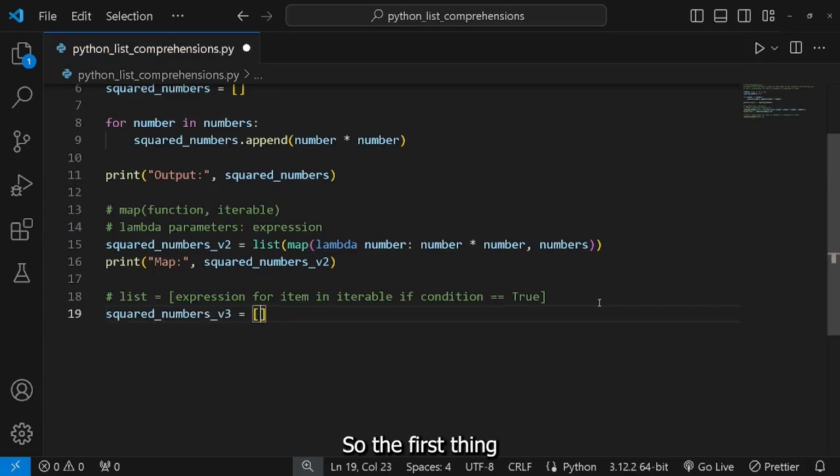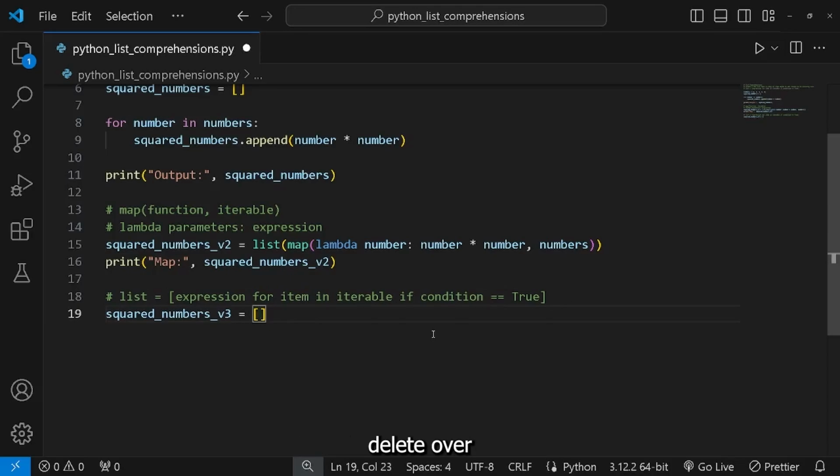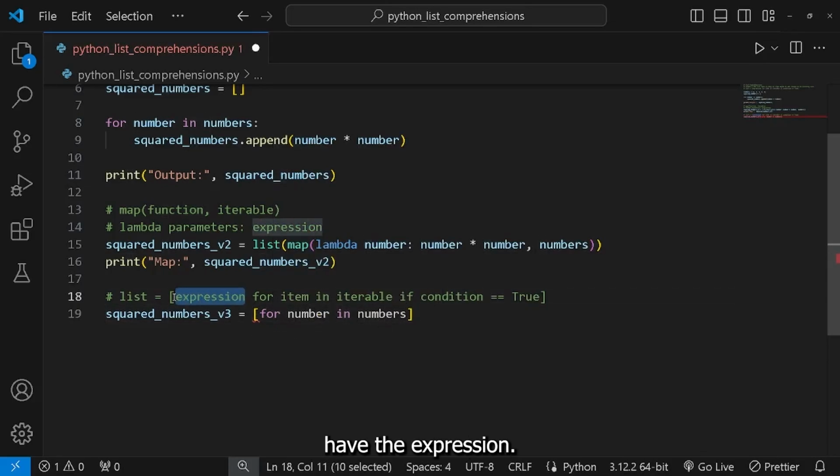So the first thing that we're going to do is, let's build first the for loop. So what we're going to do is iterate over each of the items inside of our numbers list. So we're going to say for number in numbers. Then what we want to do is we're going to have the expression. So here we have for item in iterable. The item is the number.